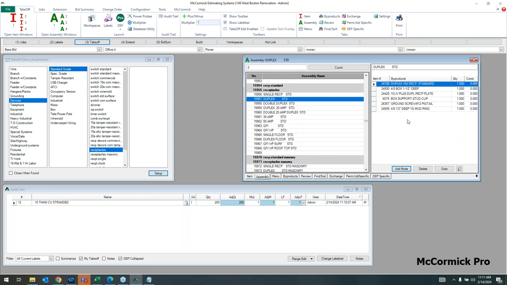So very detailed. And these are all pre-built. So when you buy the system, you have all these assemblies. So mud ring, ground screw, box support, plate, box, the receptacle, all of that's included. So when I take it off digitally in Design Estimating Pro, all of that's included.